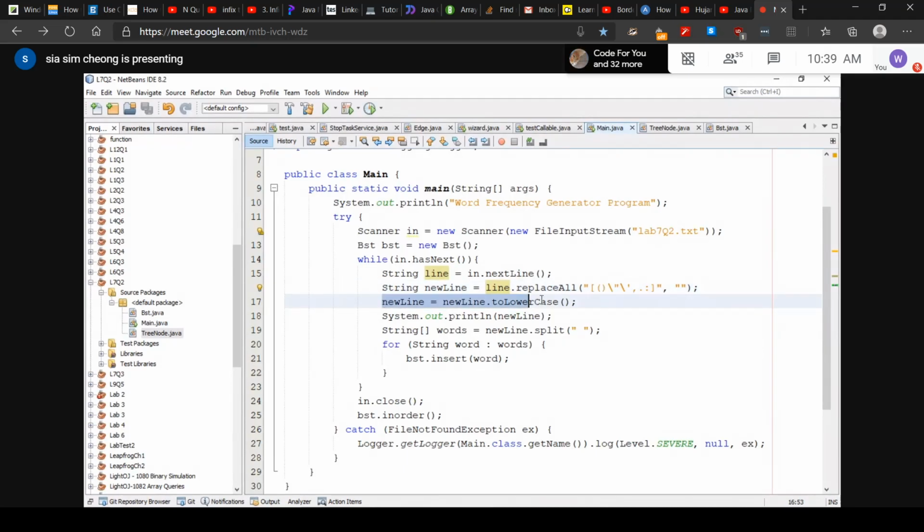And then I change the whole paragraph to lowercase so that when comparing, it will give the correct result. If you did not change it to lowercase, then the uppercase will be considered smaller than the lowercase. Okay. So I split it and then insert it.